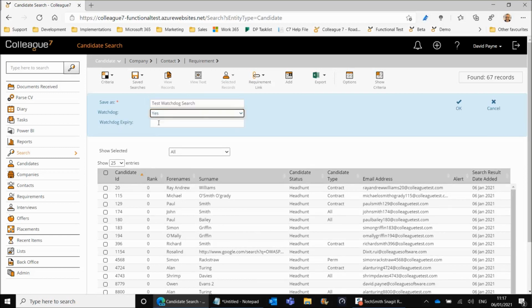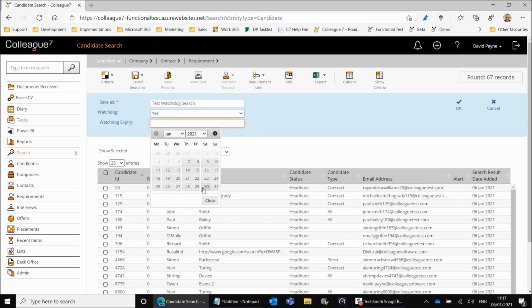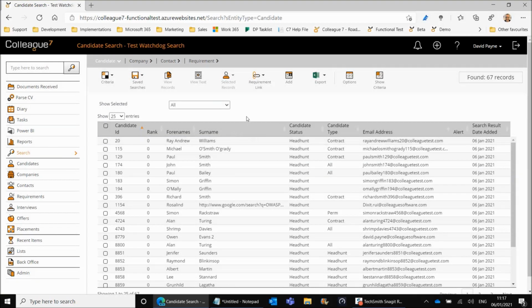So what you can then do is leave it just as that and save it, and it will run indefinitely in the background, always monitoring that criteria. Or if you want to set an expiry date, then you can advise a specific date where the Watchdog is no longer valid to be running in the background. And then you can just hit OK on that. That will save the search result, but also assign the Watchdog.